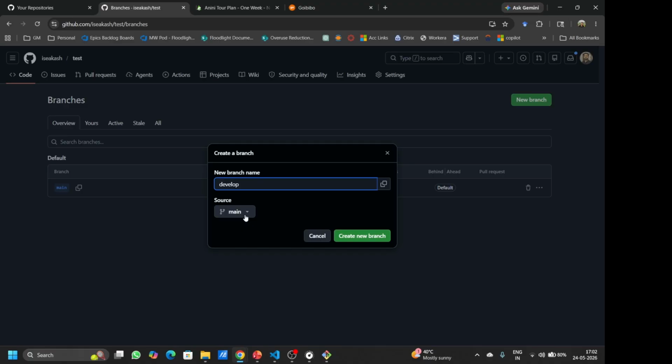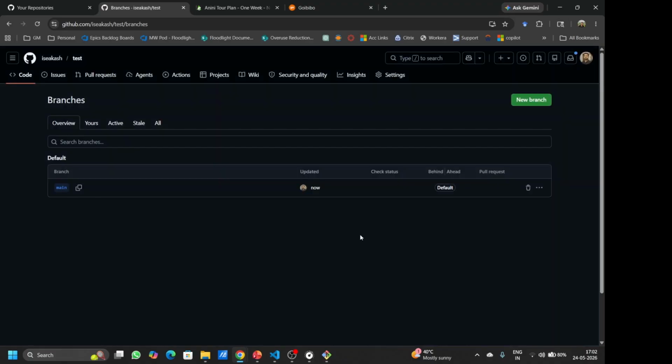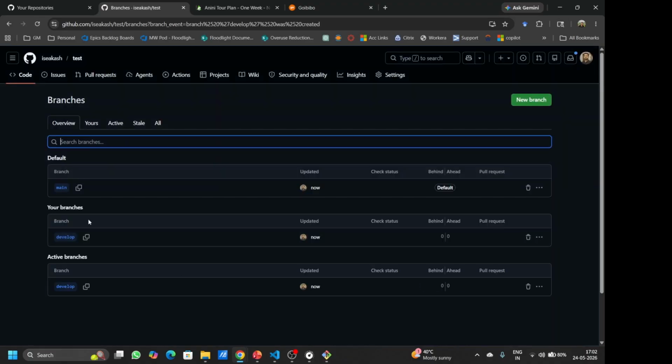And again, here is the source. Source means from which branch we want to create this new branch. So it will get updated based on what is there in the main branch, all the file and the folder structure. So when I click new, you can see the new branch is here.